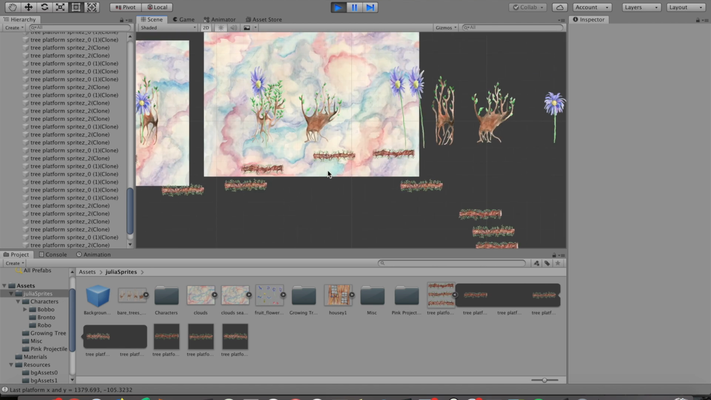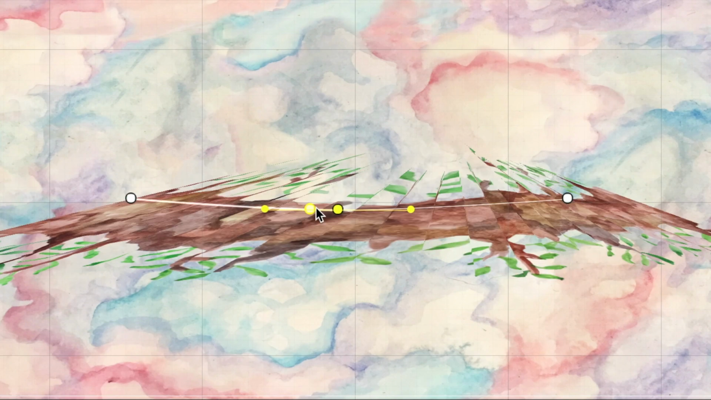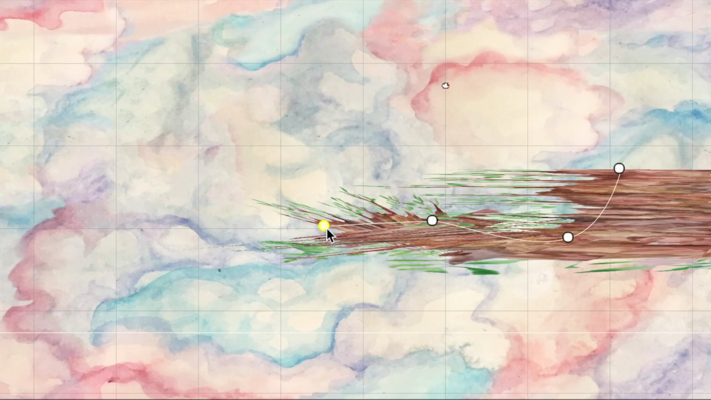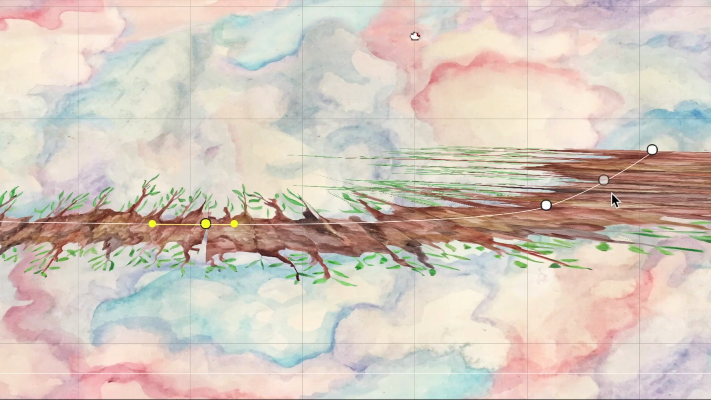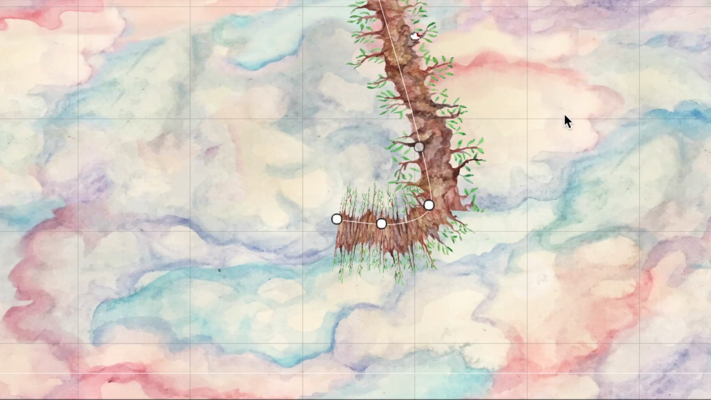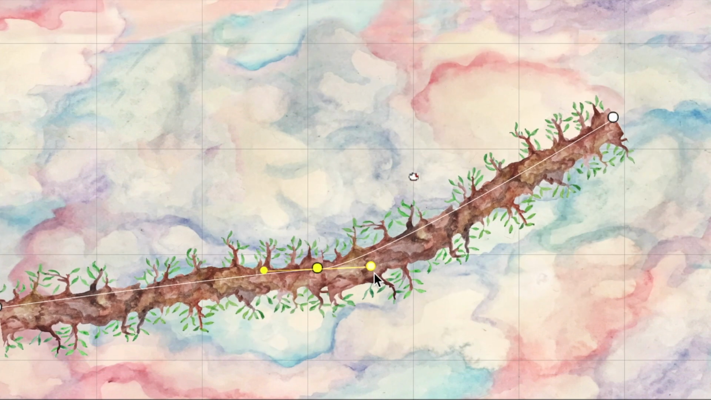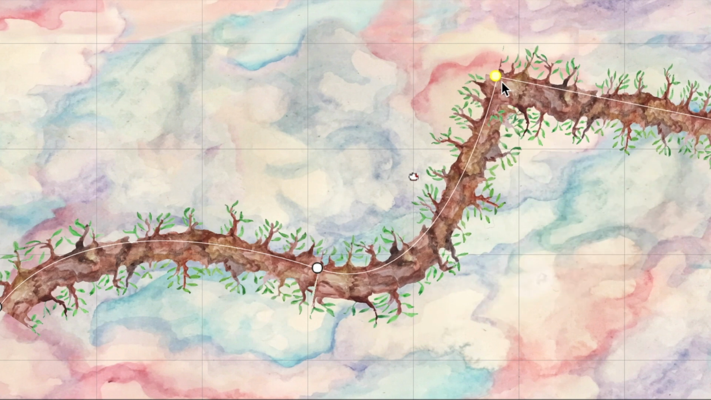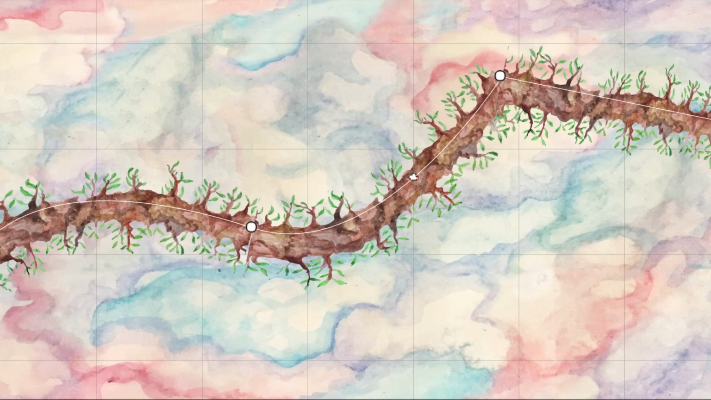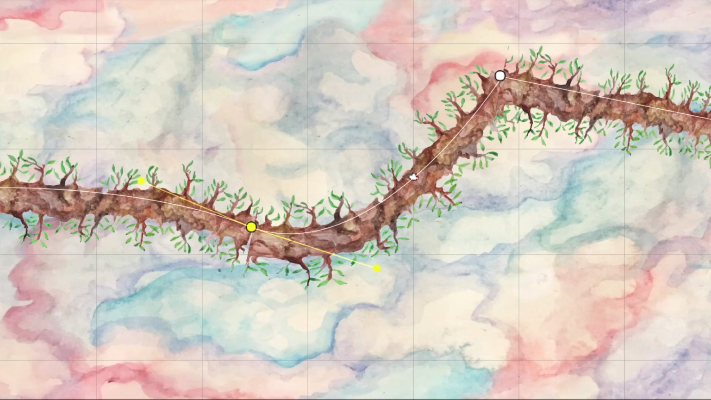So I discovered 2D sprite shape, and it took some getting used to, but I figured it out eventually, and now I can make super cool shapey platforms without having to repaint every single shape out of a tree trunk. So that's cool.